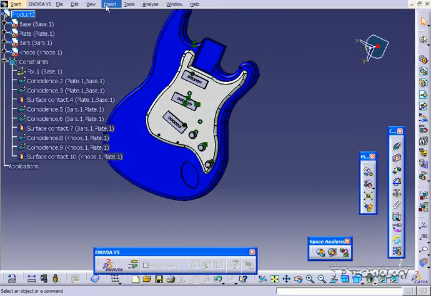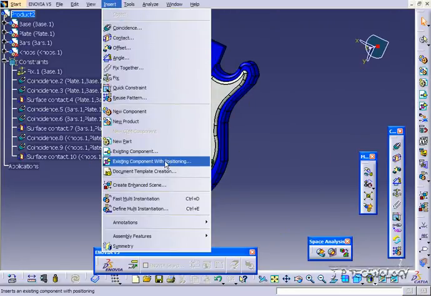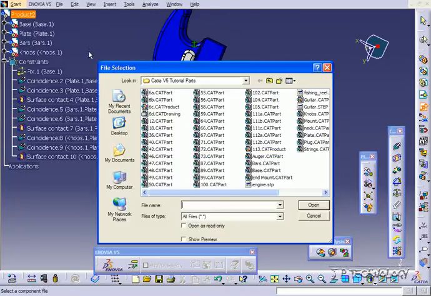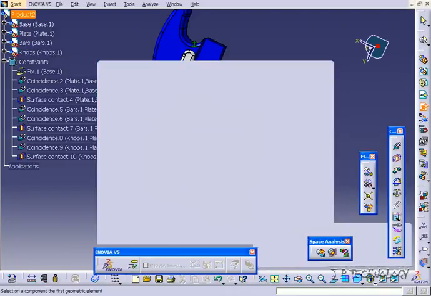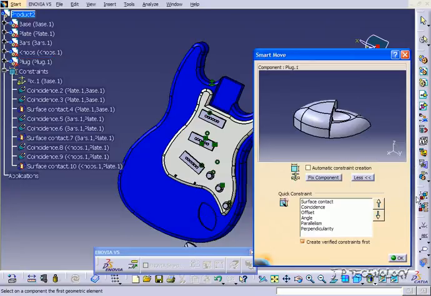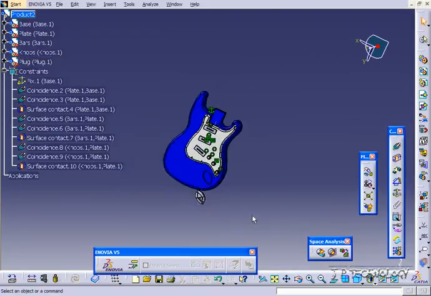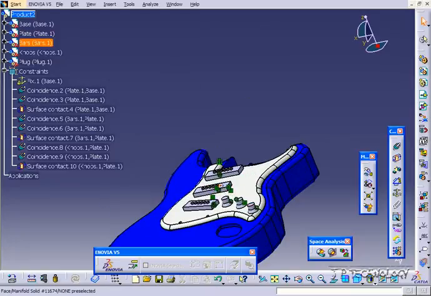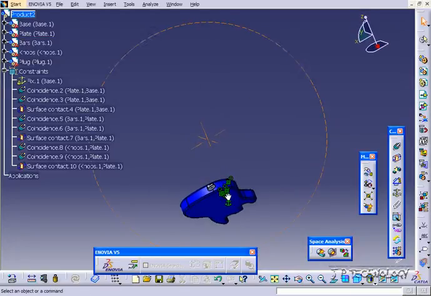Now let's click insert, and we'll bring in another component, so existing component with positioning. Click product 2, and let's bring in the plug. Click open, and just move it out to the side until you can see it. Click OK. Now let's position this guy too.